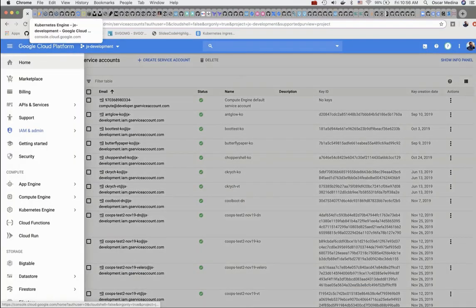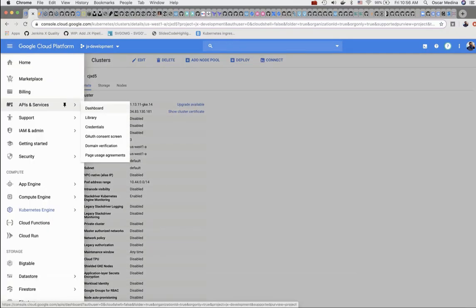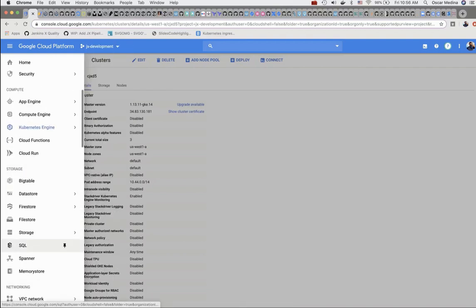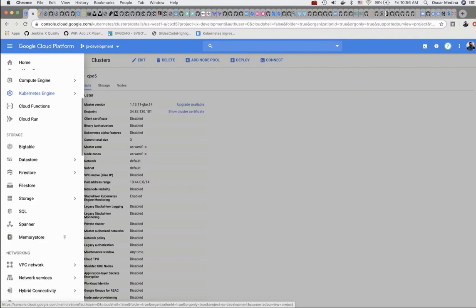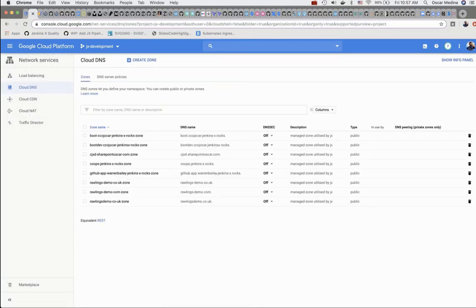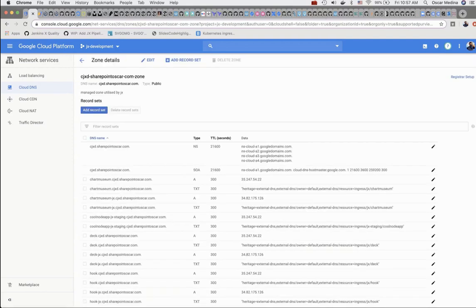The thing that I did before this for custom domain is that I created a custom zone in Cloud DNS in Google Cloud. Because if I tear down this cluster and use the same subdomain or domain, then everything just works for me, right? All the records get updated. So mine is CJXD.SharePointOscar.com, my domain, and of course that's the zone name.